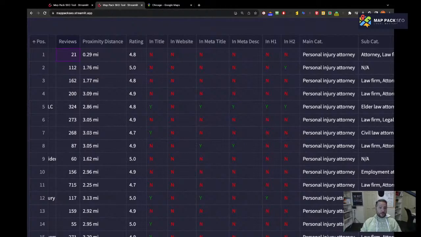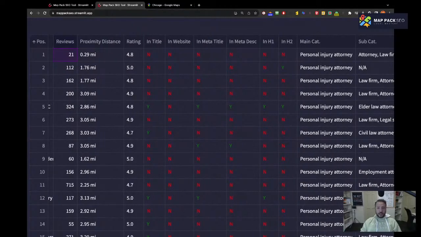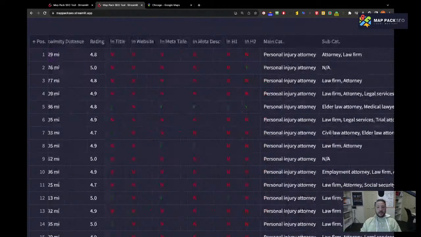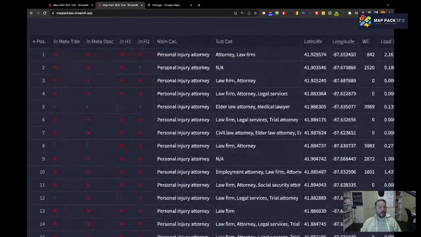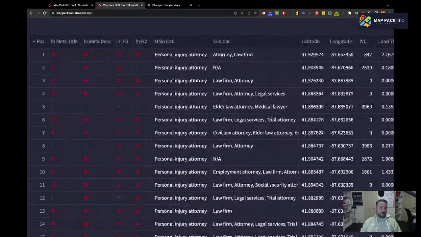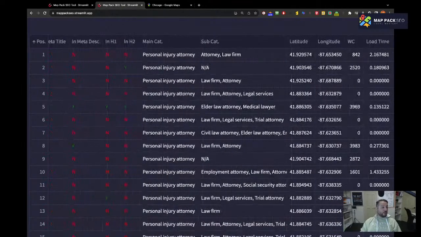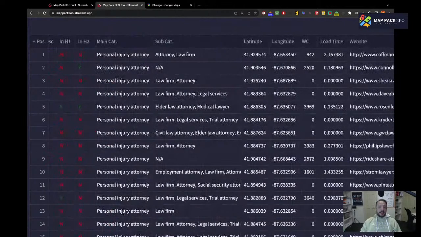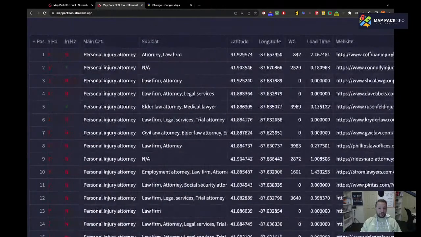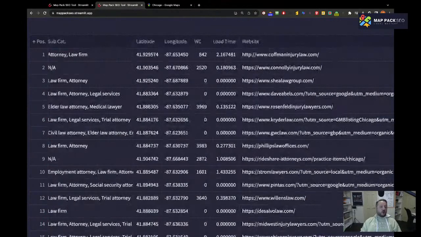So the website, the title, the description, H1, H2, and we have the main category right here, and we have the subcategory. This is going to give you an idea what kind of subcategories the top 3 people are having, and what kind of main category those people have. So this way, you decide which one you want to add or edit on your GMB. And then I have the word count. And I do have right here the load time, which is the speed of the website, the loading time.